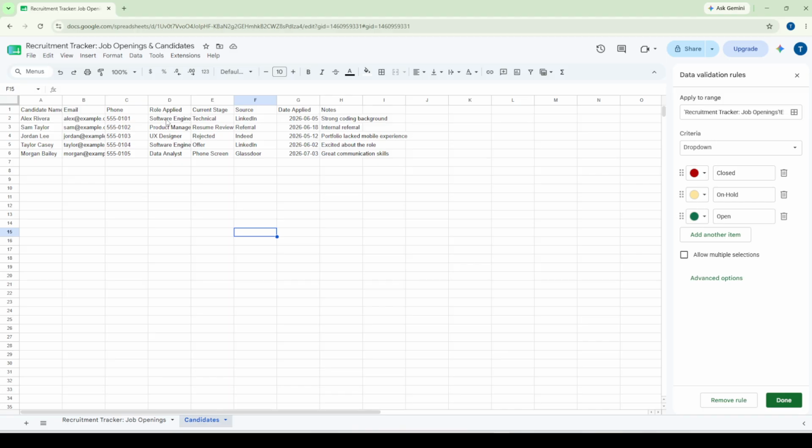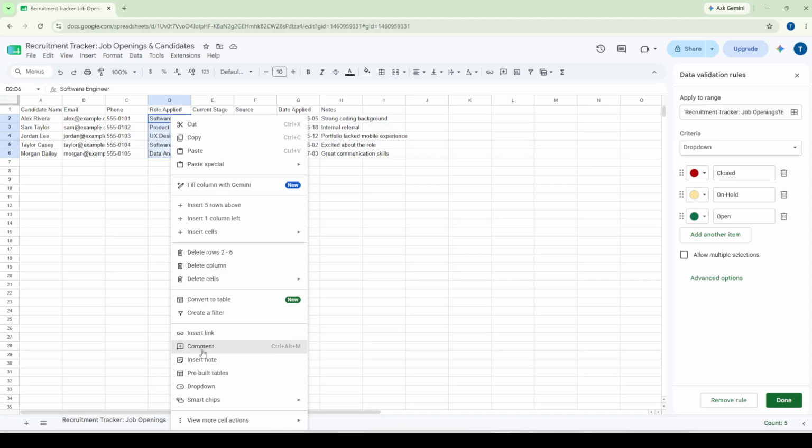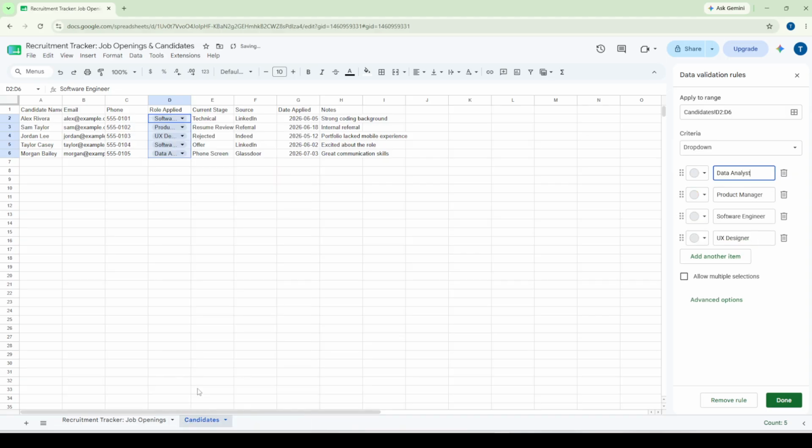In row 1, create these columns: candidate name, email, phone, role applied, current stage, source, date applied, and notes. I want to draw your attention to the role applied column. Instead of typing job titles manually each time, which invites mistakes and inconsistencies, we'll use data validation to create a drop-down that pulls directly from your job openings tab.